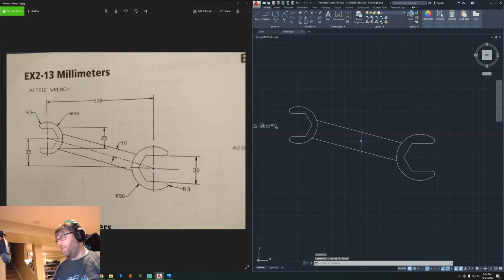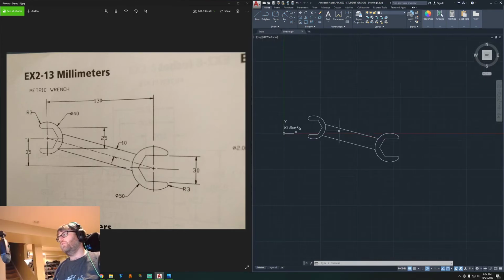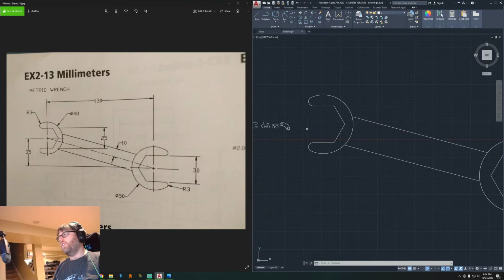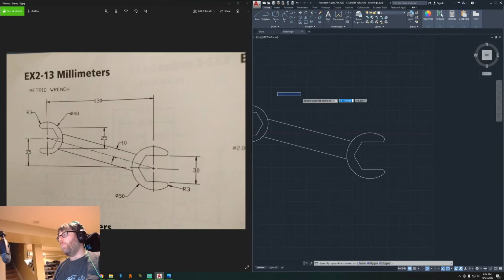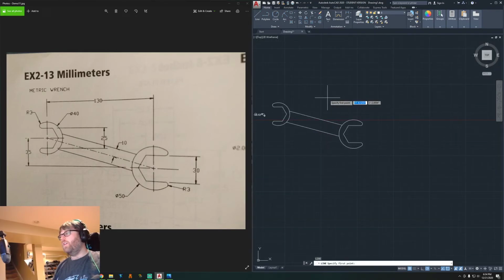And honestly, we don't need that line. Boom, we made a wrench. We're amazing. I mean, it's drastically larger than the other ones, but that's because it's in millimeters. Okay, next one.